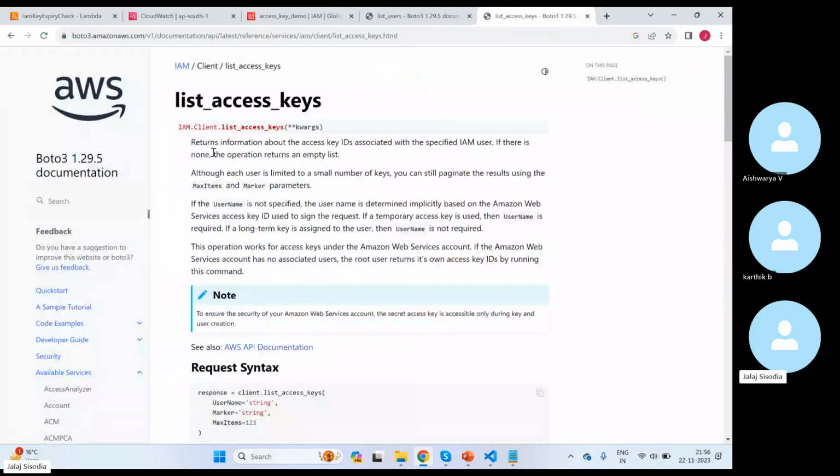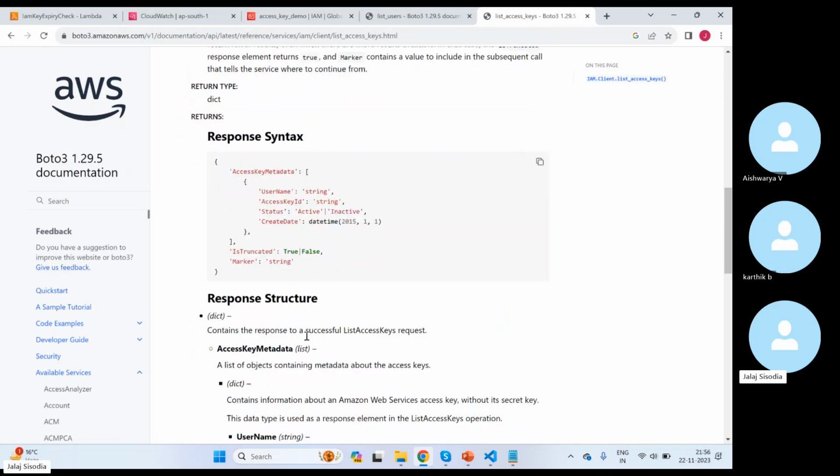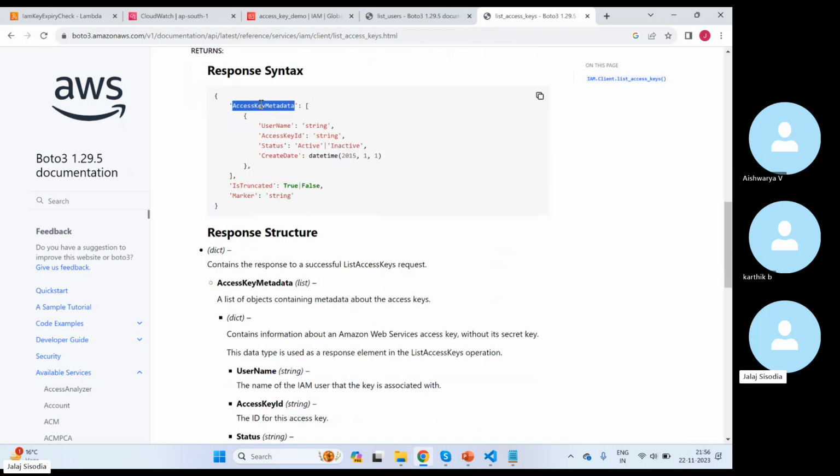Okay, this is the list access keys detail. It returns the information about the keys associated with the specified IAM user. This is the request syntax for it. We can provide username, marker, and max items. And this is the response syntax. It gives access key metadata in which we have the create date of that access key. That means we get to know on which date we had created this access key. And same thing we are trying to get.